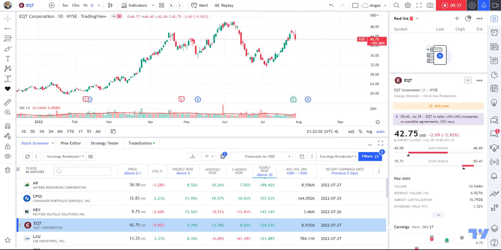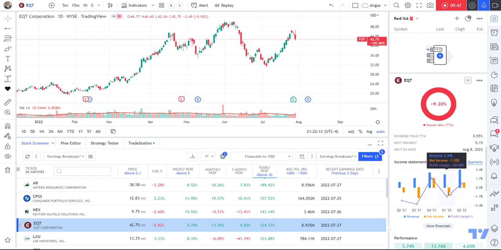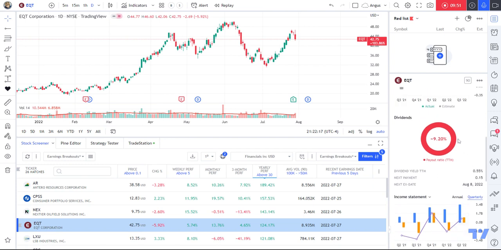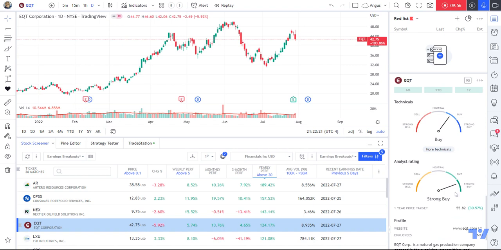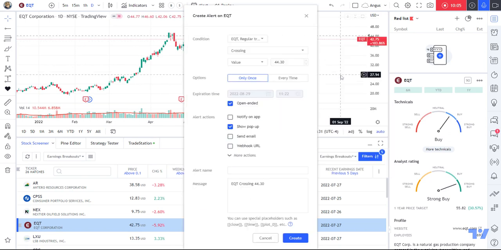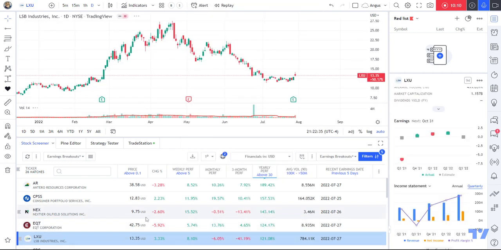EQT, same sort of deal. It's been going up. It's had an earnings call, and the earnings haven't been great. So, quarterly, you can see, it's not as bad as I would have thought, but not great as far as dividend payouts. Still rated as a strong buy, but again, it's certainly pulled back, but it was going up nicely. It's had a pullback, gone up. So again, I might put a little alert here and create an alert.